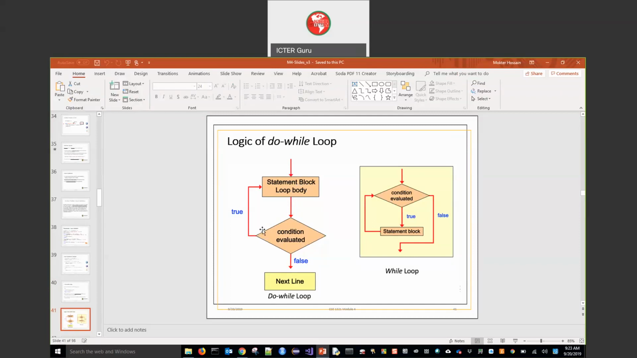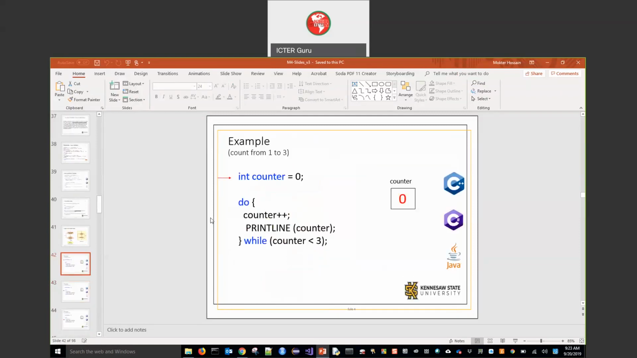If the condition is not true, then it will go to the next line. But by this time, the loop statement will be executed one time. This is the main difference between a while loop and a do while loop.